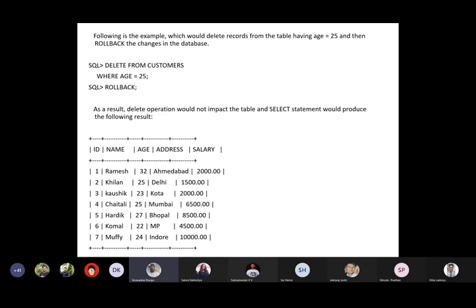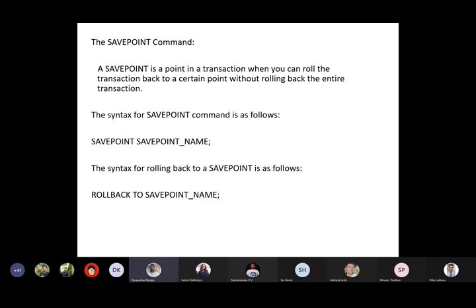As a result, the delete operation would not impact the table, and the select statement would produce the following result. Once you execute the rollback command, it has an undo effect on this relation. We undo the delete command, and the relation is reverted to its original state with all the 7 records. So that's the use of the commit and rollback commands. Commit makes the changes permanent to a database or a relation, whereas rollback undoes the changes that have been done by a transaction on a database.